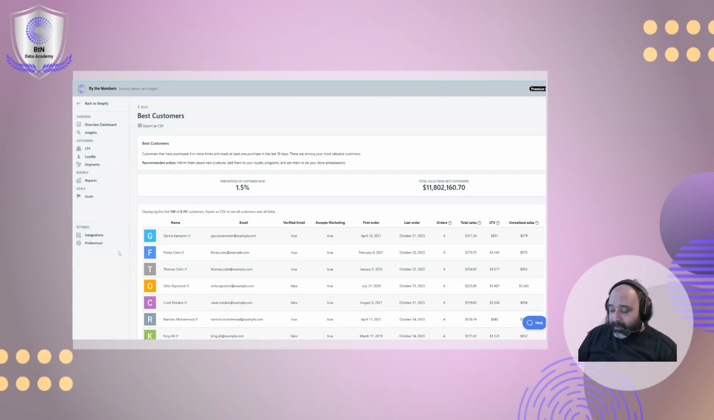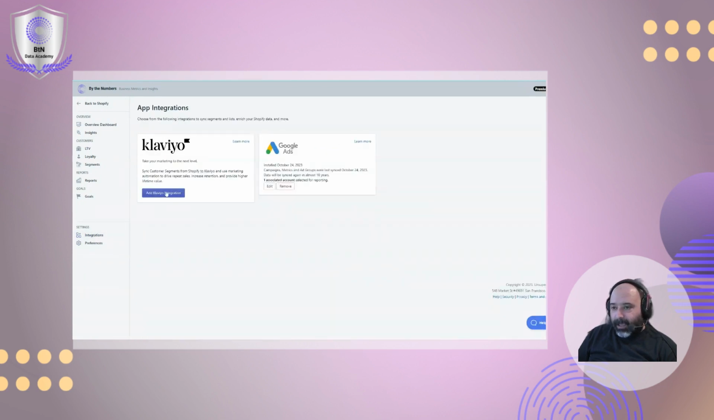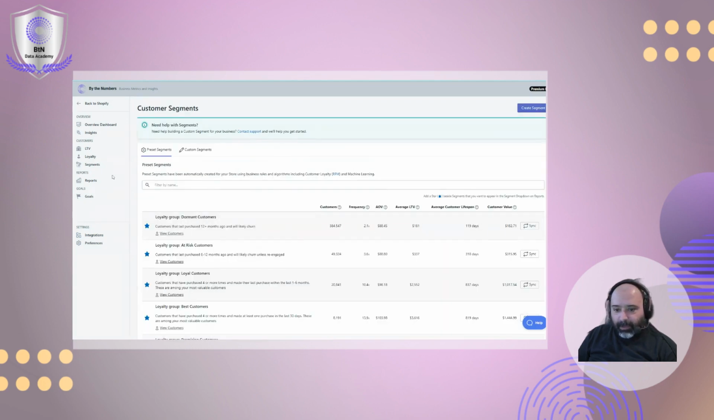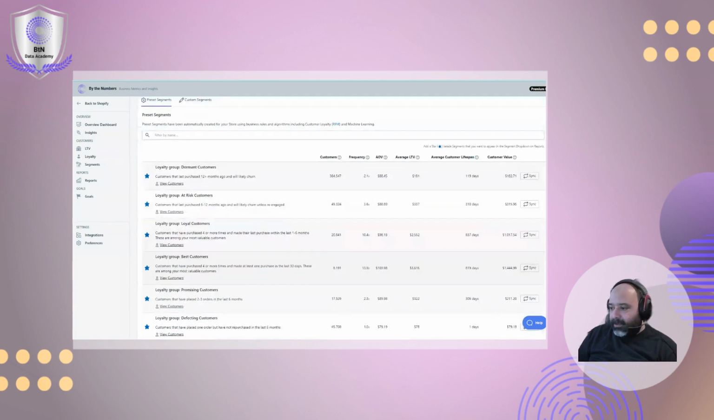Or if you've integrated with Klaviyo, which is as simple as going over to our integrations page and adding Klaviyo, you can go to our segment page, which you can find over here on the left, and you can click sync, and that will sync this group. Let's actually find the best customers. You can sync that group to a segment in Klaviyo, and now you have By the Numbers talking to Klaviyo saying, "Hey, here's our best customers. Let's send them targeted emails."